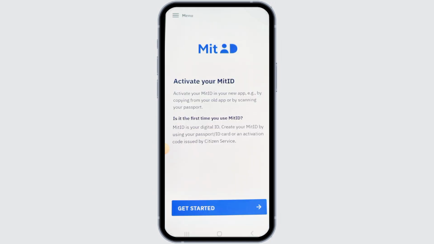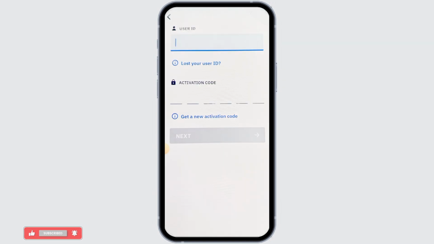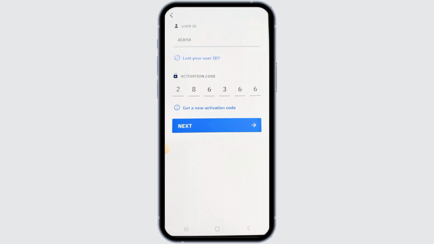Now you want to tap on the Get Started option. Here you will have to choose how you want to proceed. I'm going to select the option of activation code from the citizen service. Now you will have to enter your user ID, then enter your activation code. After you have entered both the details, tap on the next option.